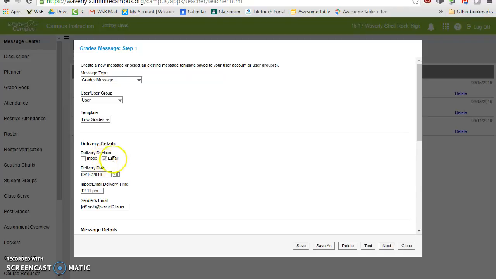I'm going to check email. The inbox is what people see when they look on Infinite Campus, and a lot of times parents don't check that often enough. In particular, if you have a kid that has low grades, the parents might not be aware of it. Email is a much better option.